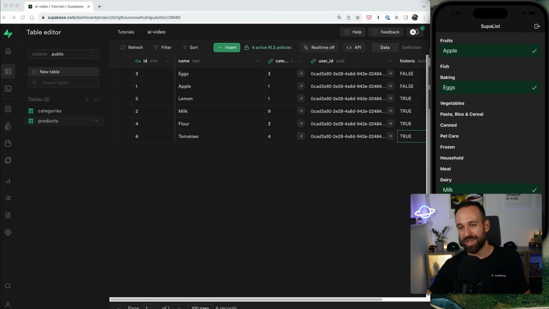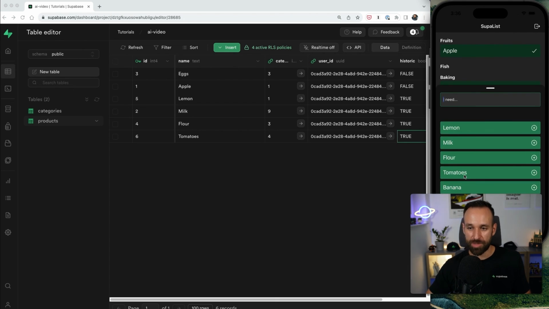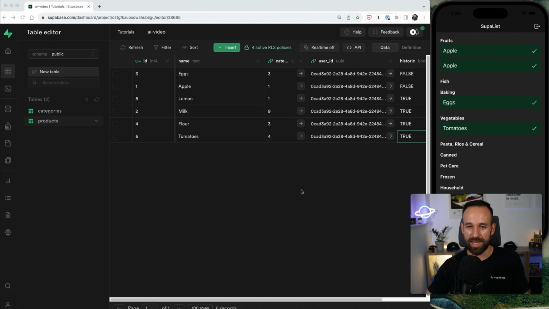Because we all know we kind of purchase the same things. Our shopping list usually looks the same. And the items you used before usually appear in there again. So it doesn't really make sense to completely remove them.